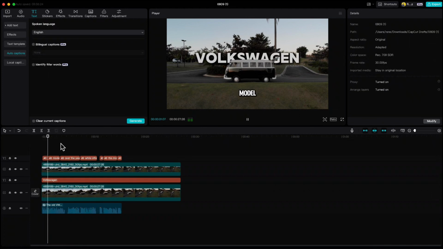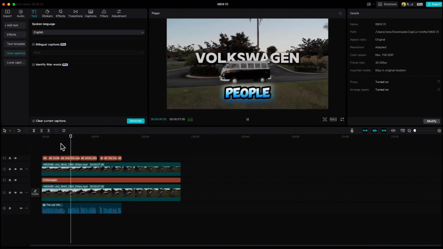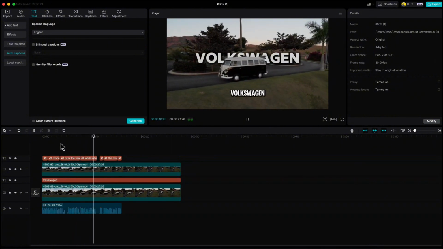The old VW model has been known by many different names over the years. Some people call it a bus or microbus, while others just refer to it as an old Volkswagen van.